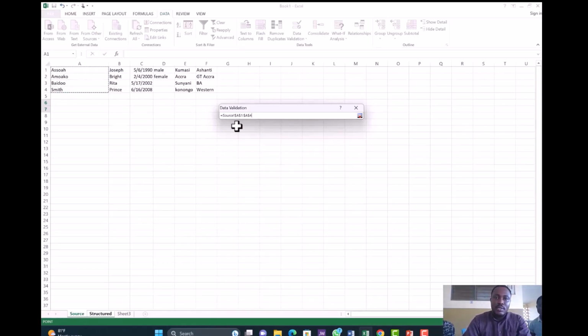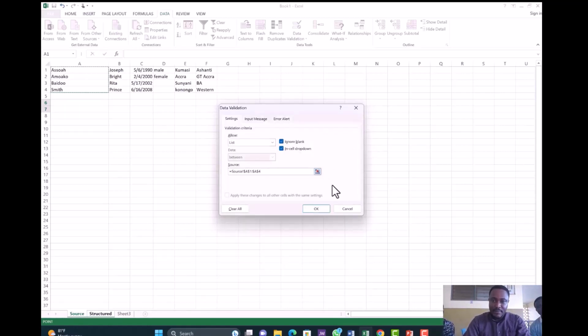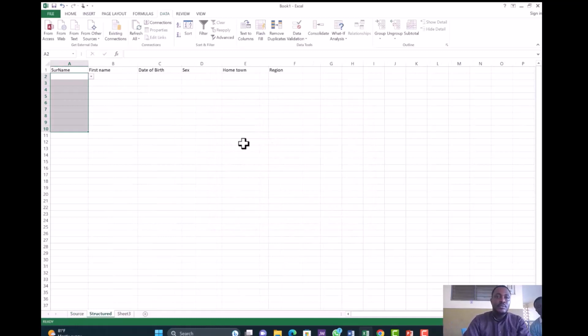Then, as you can see, this is the source from our structured data. Then after that, you select, you press enter. Then you select OK. So this is how our data source has been validated.